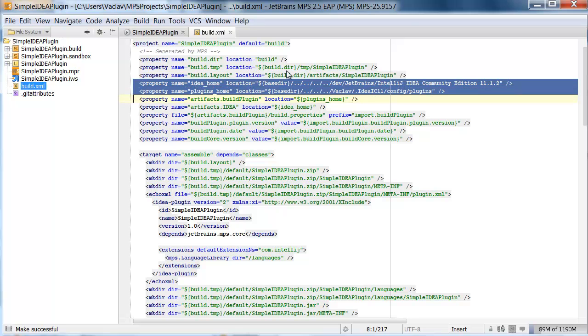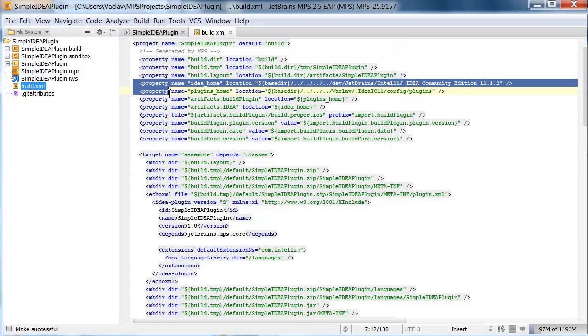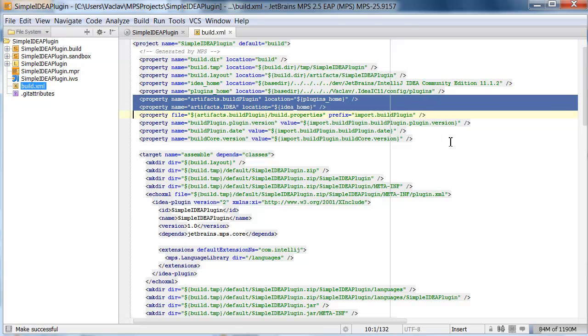If you want to run this build script, you notice the build script currently will run on my machine. The path is specific to my machine. But if I want to run this on another machine or on a continuous integration server, I need to override these properties. So I would have to override these two properties on the command line if I wanted to run it on a build server somewhere. Alternatively, I could override these directly.